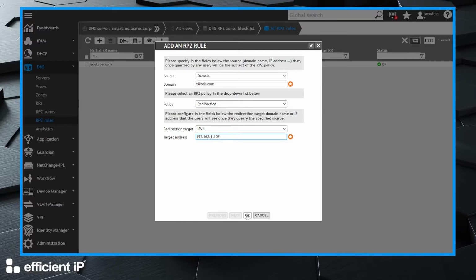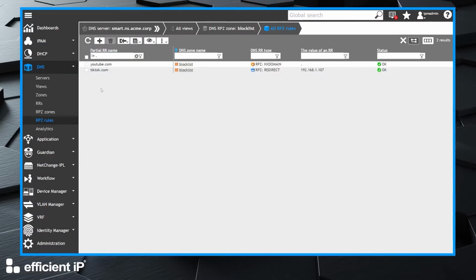We click on OK to confirm the creation of the rule and we observe that we do have our entry tiktok.com in the blocklist zone, and the policy applied will be a redirection to this IP address.